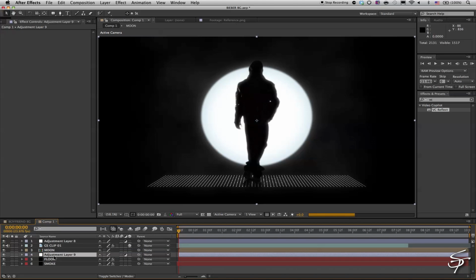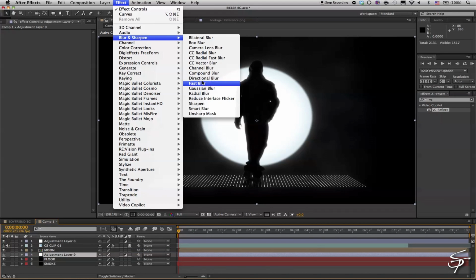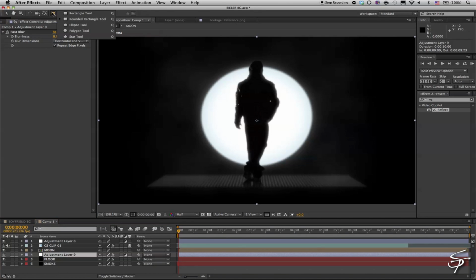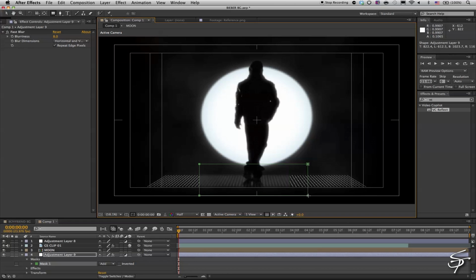Alright, I'm going to add another adjustment layer now and bring this down just below the moon and above the floor, and we're going to add a fast blur to this. Repeat edge pixels, and let's put a blur about 8. And then we're going to grab a rectangle mask here and just trace from the outskirts of the moon here, and we're just going to grab the floor here. And you'll see why in a second here. I'm going to make this mask just so it's selecting the floor and not too much more.